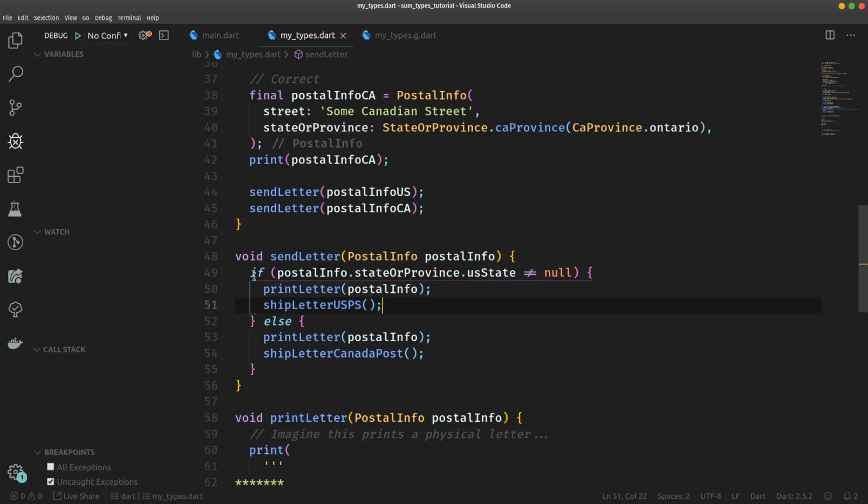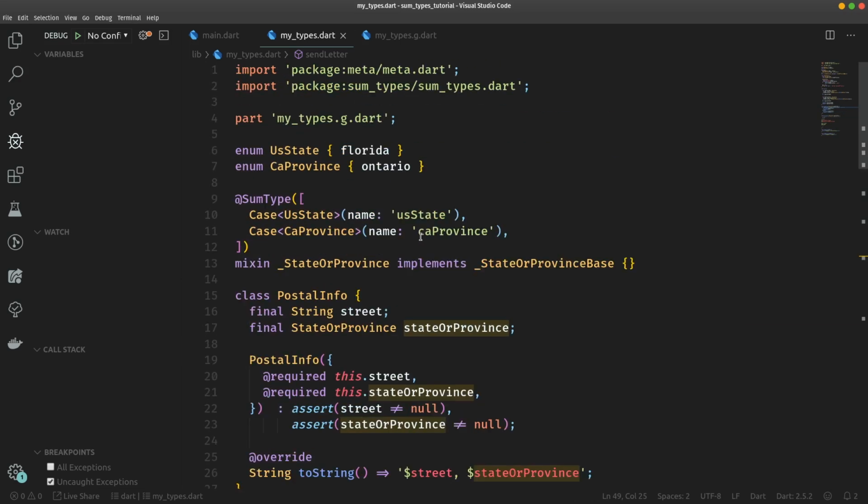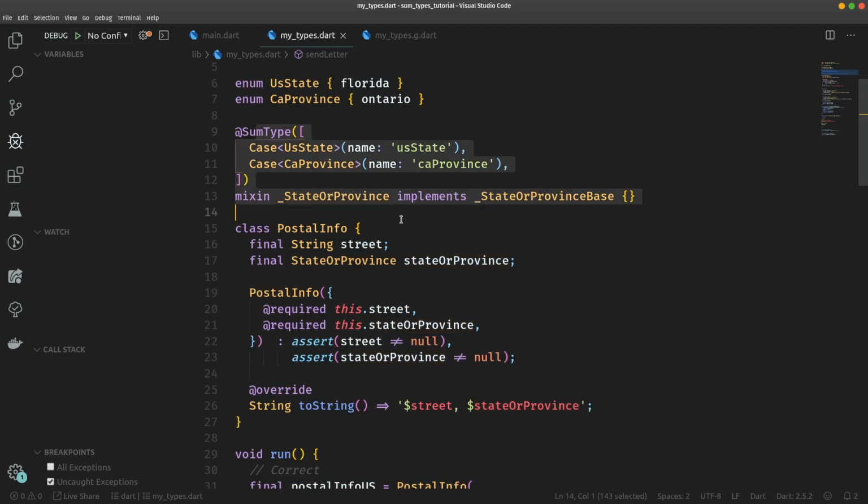by having this if statement and this else clause, we are still going to run into the same problem as I've described previously when we want to add United Kingdom customers to our supported customers list, because we are still not going to get any developer tooling, any guidance, or simply said this code will not break once we add another case to the state or province subtype definition.